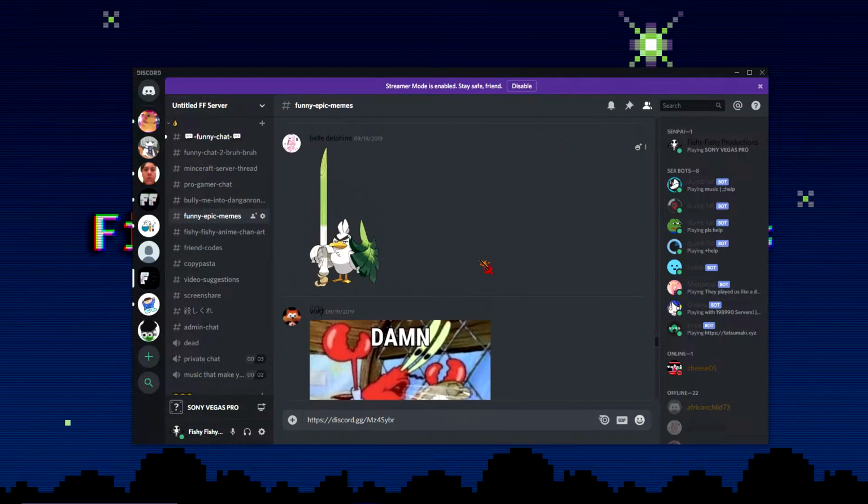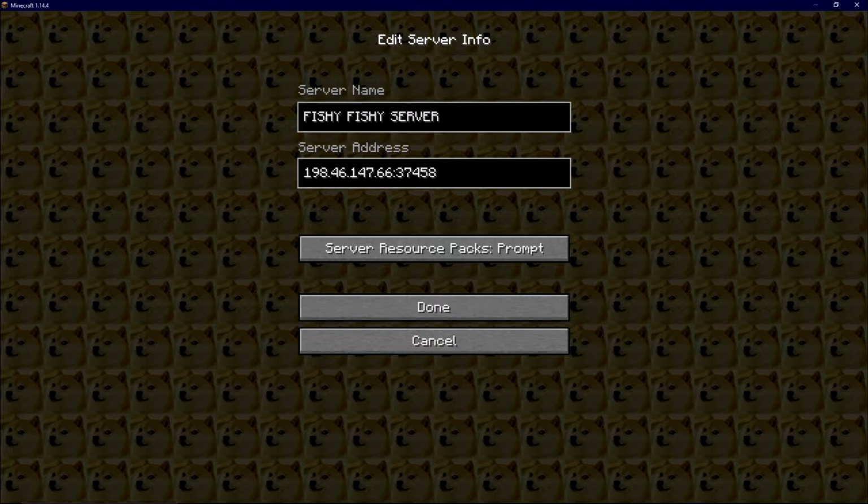Here's the list again, and here's my Discord server. Here's my Minecraft server, and here's my credit card information.